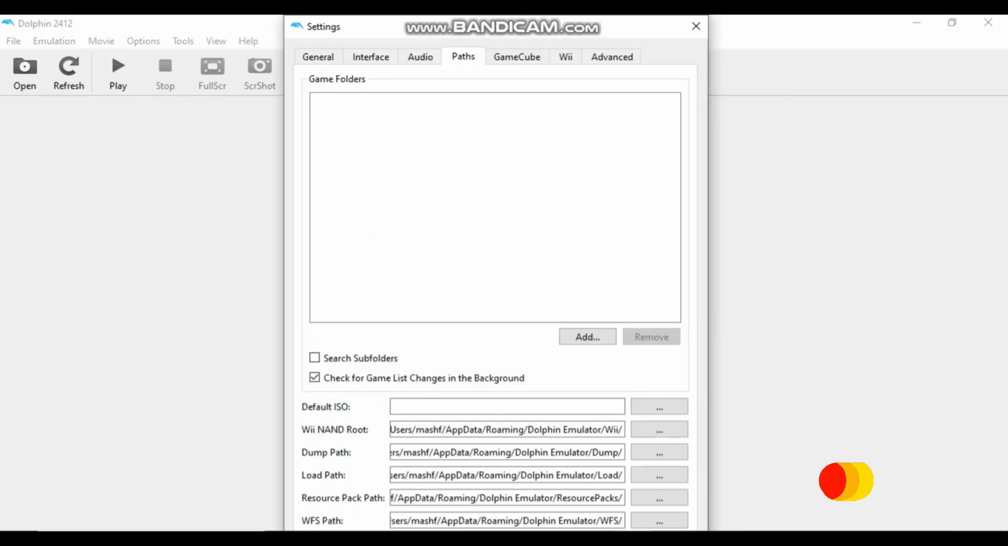Okay, so this way you can add your games and you can use Dolphin Emulator on your PC.